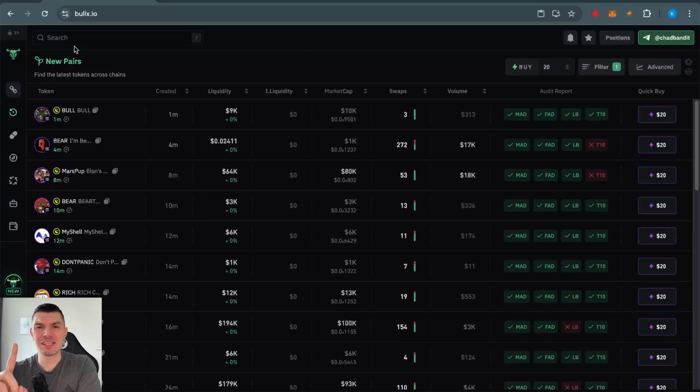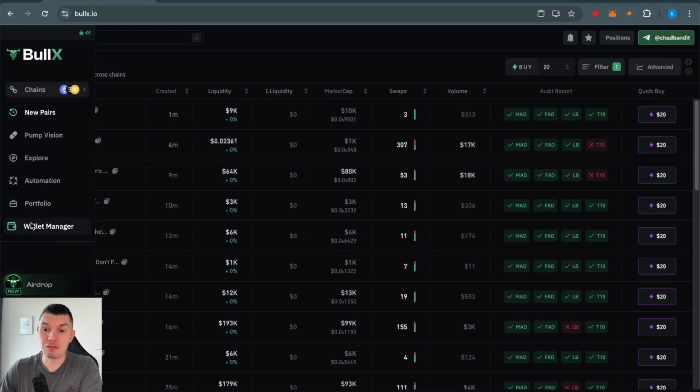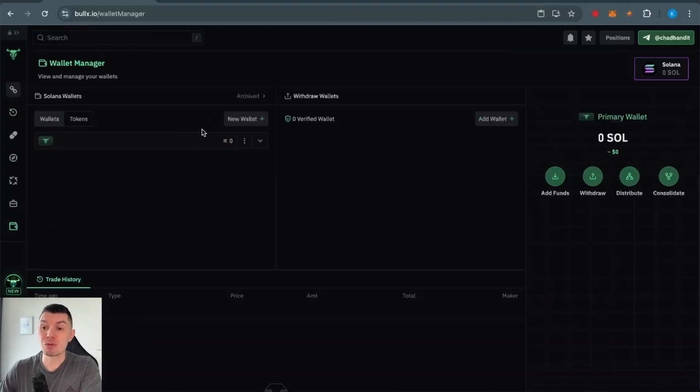The first thing you will see when you open it for the first time is that it is going to ask you to deposit funds into the BullX account. My advice is to skip it first, then go into Wallet Manager, and you will see a button right here that will ask you to download your private keys. Do that first before you send any money in here. Download the private key, store it somewhere safely, and after that you can come in here and add funds.